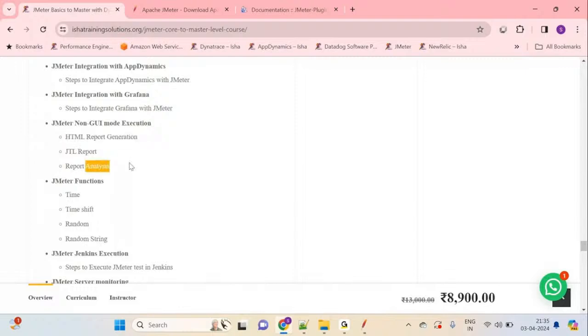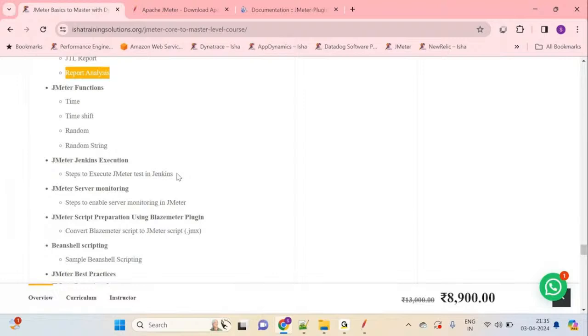This report analysis is very, very important, guys. In the real world, those who have a strong understanding of report analysis can survive nicely, because they can easily convince the customer by providing a detailed report. That is the reason I am saying report analysis is very, very important.